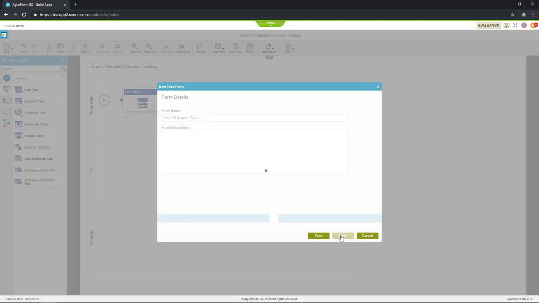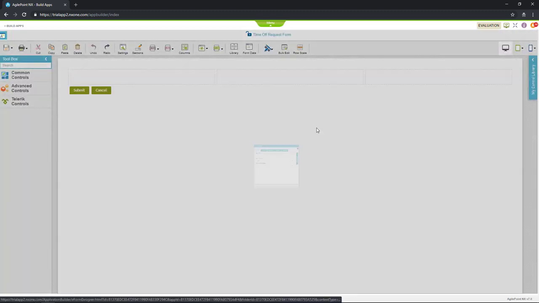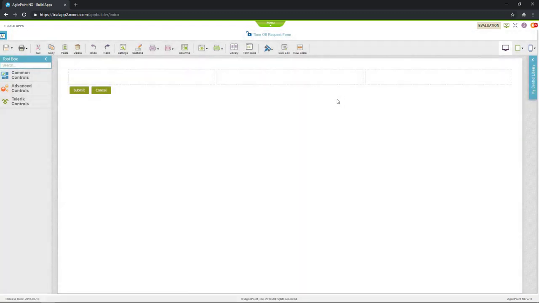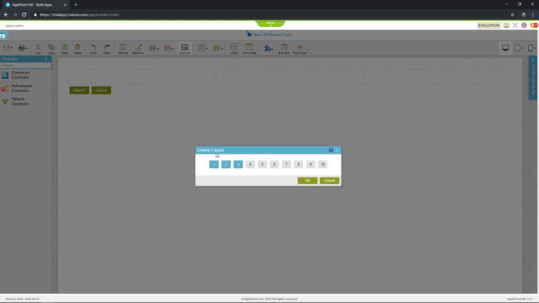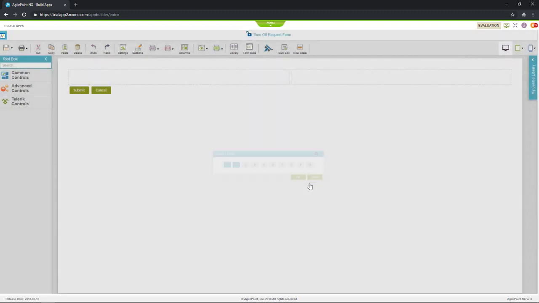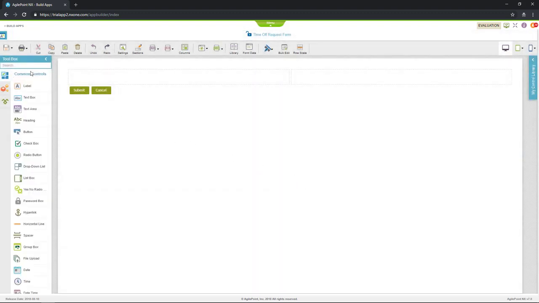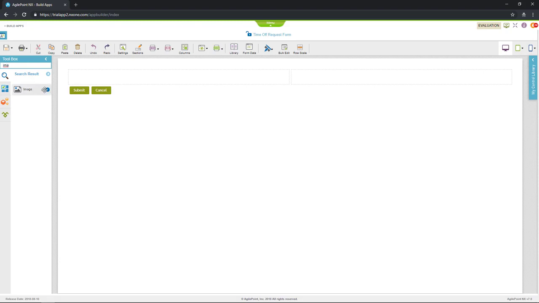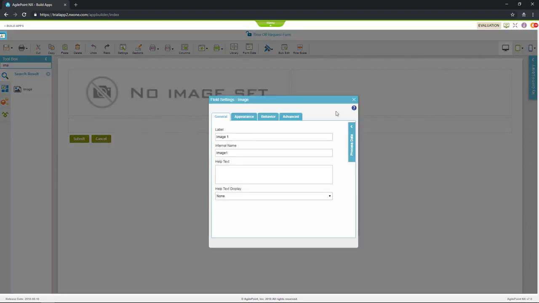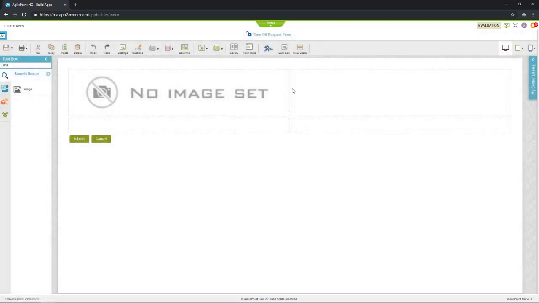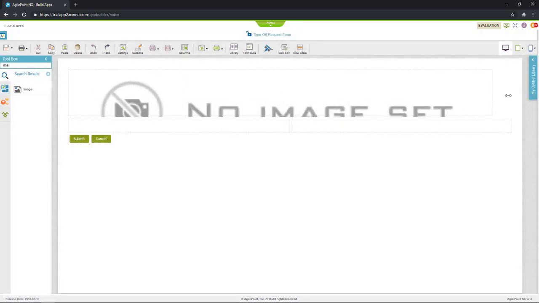Then click Next. I will click on Blank Form as we have not designed any forms previously in this application and can now begin designing my user interface. First, I'll want to go to Columns and change from 3 to 2 and click OK. Next, I will begin designing my form. First, we're going to add an image. I will drag that onto my canvas, close Field Settings, and drag the image all the way across the top of my form.